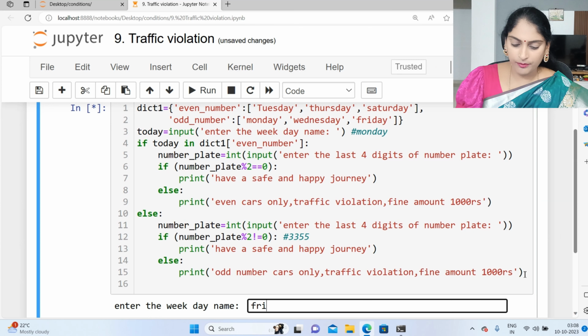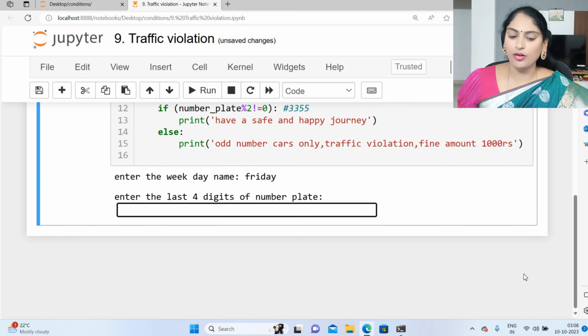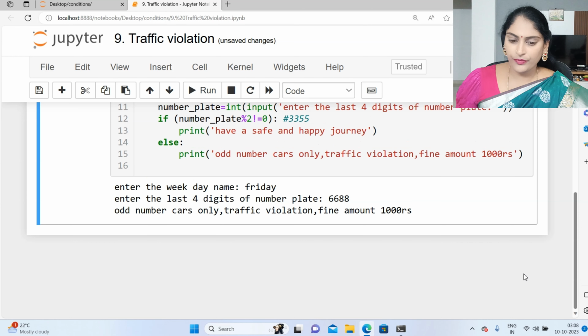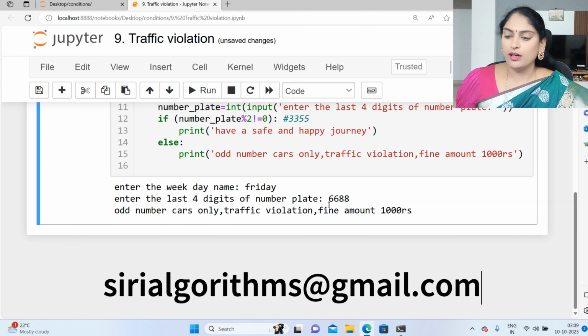Let's take one more day, maybe Friday. Friday is an odd number cars day. In case you take 6688, you can see odd number cars only on Friday, but the registered number is an even number. That's why it is a traffic violation, fine amount is 1000 rupees.